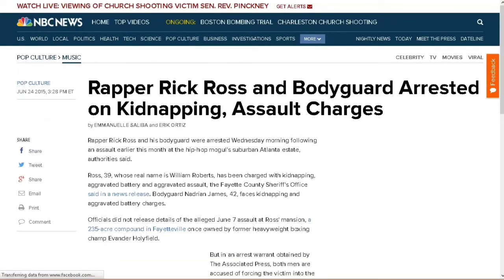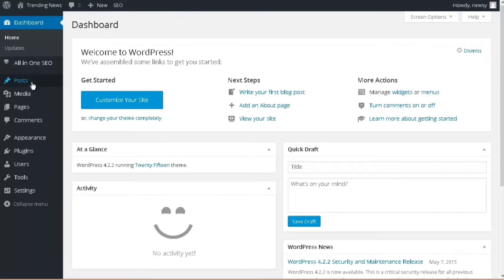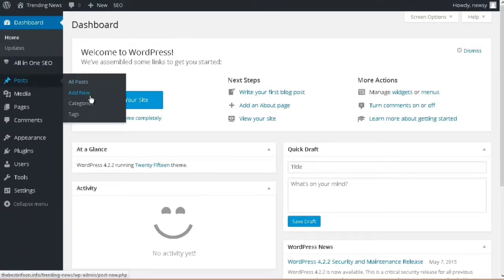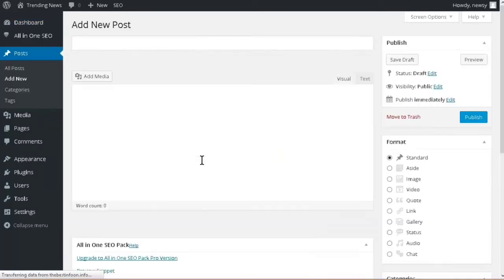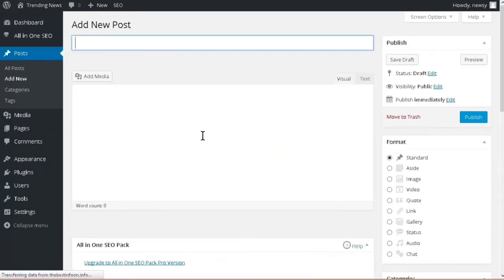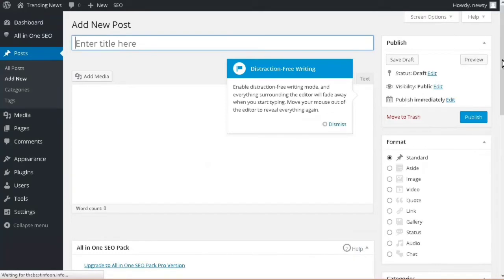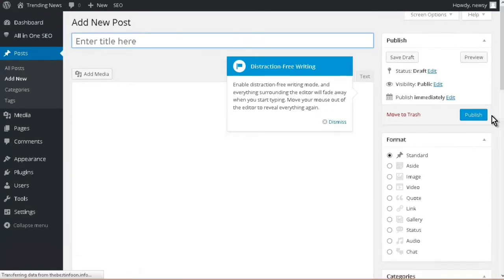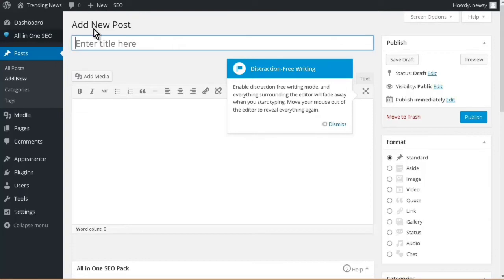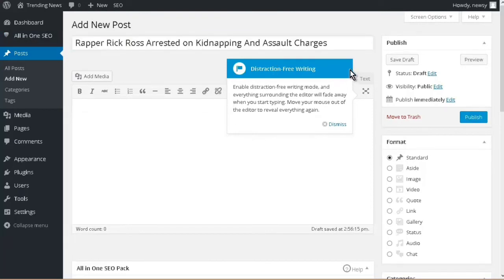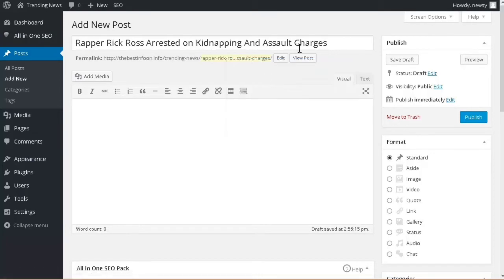So let's go over here and let's go to posts and add new. Now we're going to want to use categories and tags, and we haven't set any up yet, but the great thing is that we can do that on the fly. If we roll down a little bit, we can add categories and tags right here. So we're going to be doing that. So what we want to do is get the title we want and put it in here. Okay, so there's the title.